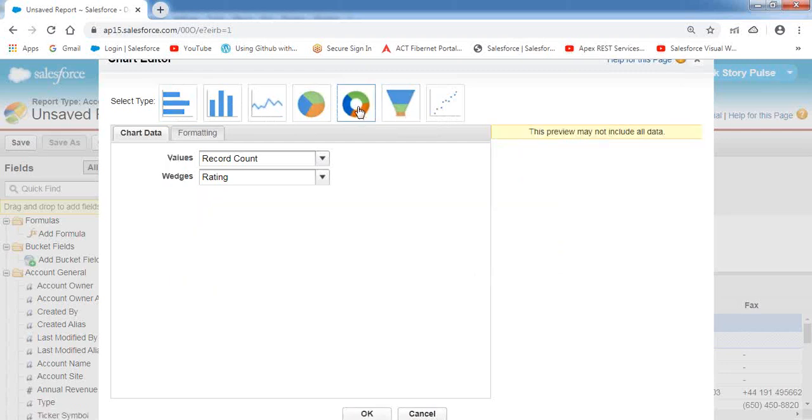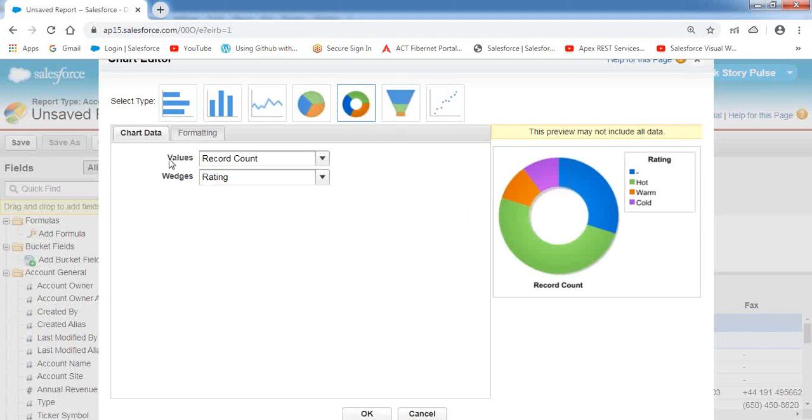Select the donut chart. Now select the data here: values, record count. It is collecting the record count, and the wedges are based on the rating column. Based on the rating column, it counts how many records are available. Here it is indicating the color coding. This blue color indicates empty rating, the green color indicates hot rating, orange indicates warm rating, and purple indicates the cold rating here.